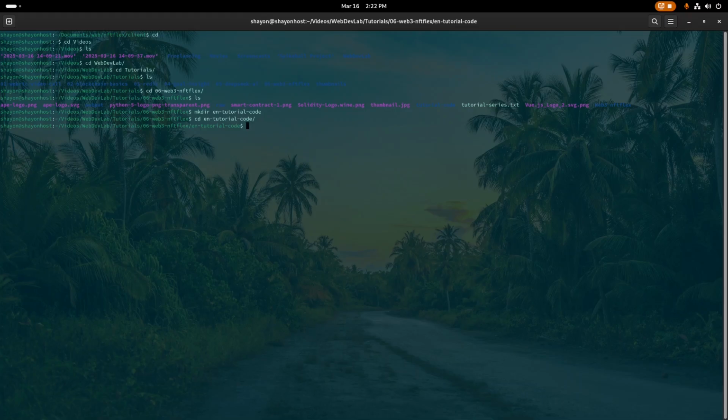Okay, enough introduction. Let's start creating our project. I already have started it. I have created a folder with the name of en-tutorial code, and changed directory to that folder. Now I'm going to open it with Visual Studio Code.